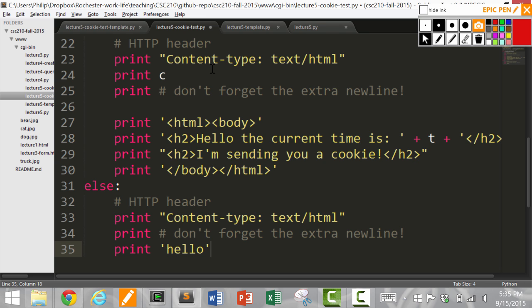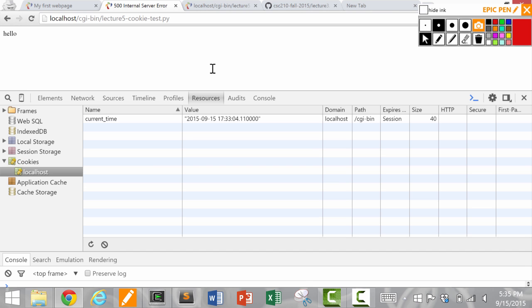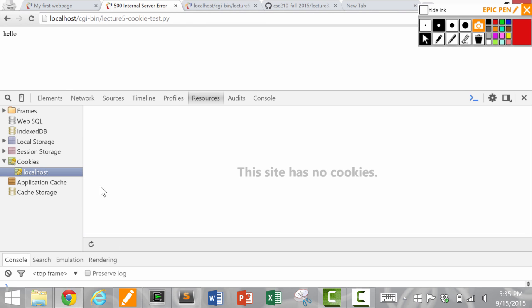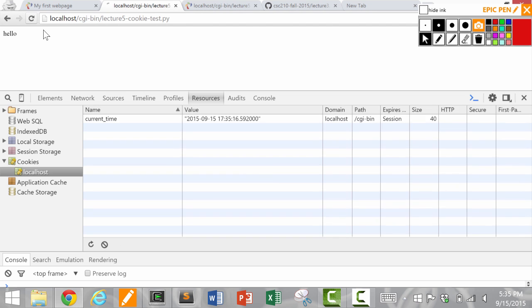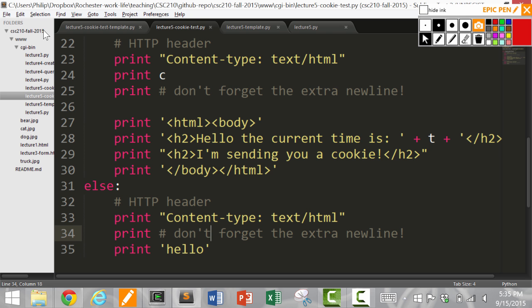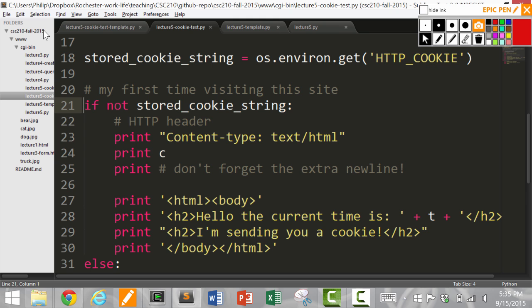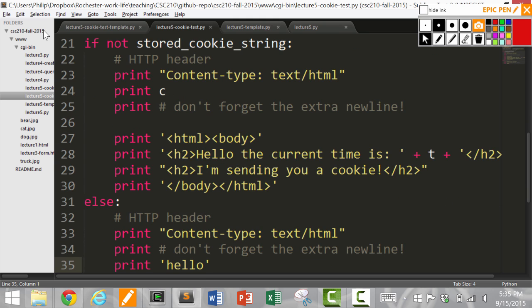So if I print here, hello, then it should just be hello, right? So I can reload this all I want. It'll keep printing hello because I have a cookie. If I delete the cookie, the first time it'll say, hey, I'm sending you a cookie, and this is the cookie, and all other times it'll just say hello. So this is just an if statement based on whether you have a cookie or not. If you don't have a cookie, do this. If you have a cookie, do that.